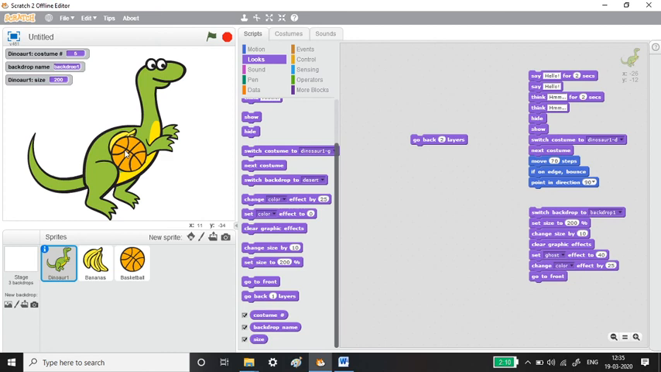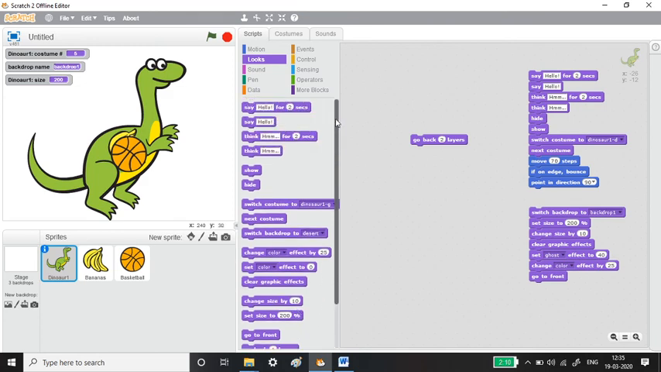So these are the functionalities of the block palettes under this looks block menu. I have covered all the block palettes. You just work upon this, and if you have any doubt, do let me know. I will be ready to clear all your doubts.